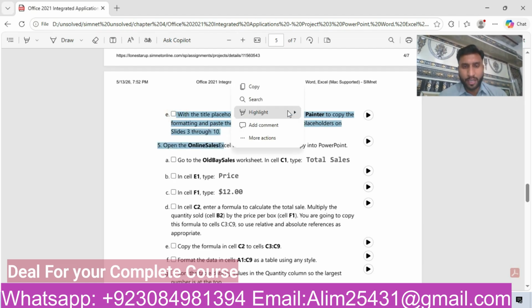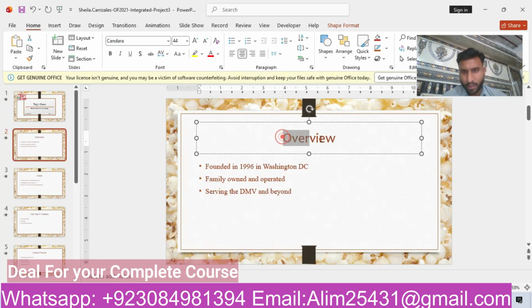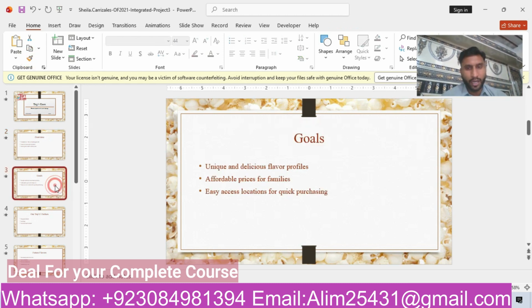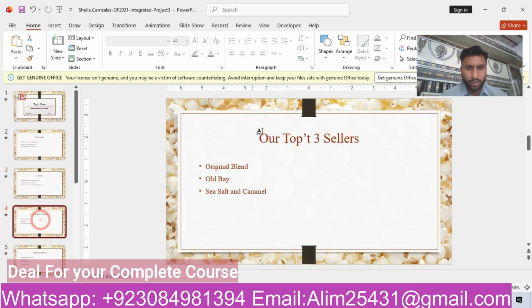With the title holder already selected, use the format painter to copy the formatting and paste the formatting to each of the titles on slides 3 to 10. So we need to select that one and double click on the format painter. Now you are going to select every title, and that's now applied for gold also.